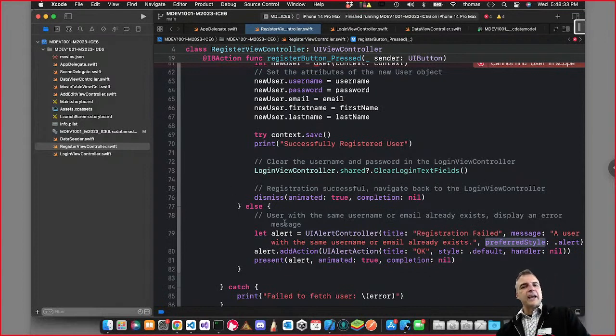Anyways, so then we can't do that, and so we need to make a reference to the login view controller, and I've created a shared property on the login view controller, which is a reference to the login view controller itself. What I'm doing is clearing the login text fields. So that means username and password are being cleared when you go back there.